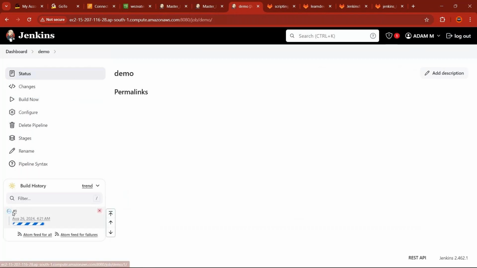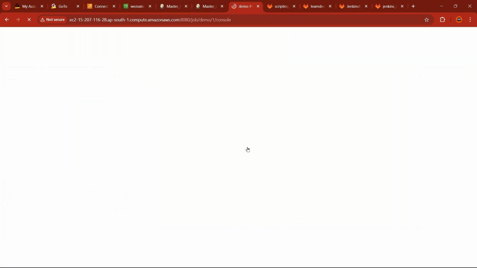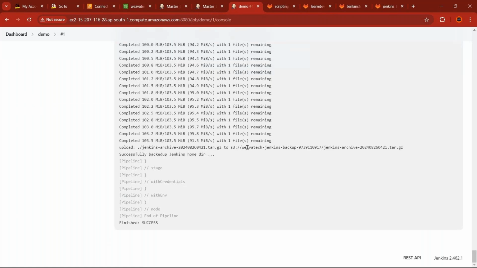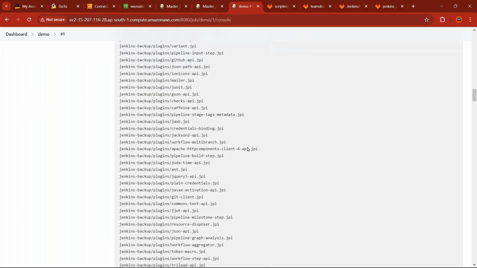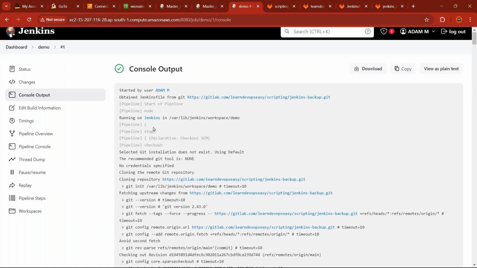So you have this running. Let's look at the output. Now what is this pipeline doing? It's connecting to the Jenkins master as a user called Jenkins. It will go to the /var/lib/jenkins folder and copy all those necessary folders, that is jobs, secrets, plugins, nodes, all those folders. So that's where you can see it's running on Jenkins as a user called Jenkins.